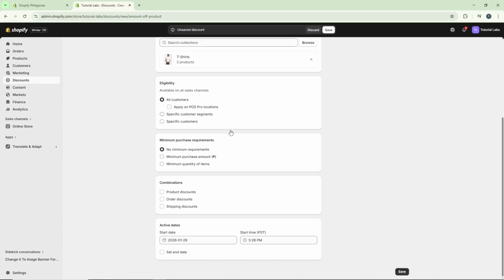Additionally, you can configure the minimum purchase requirements. Choose from No Minimum Requirements, Minimum Purchase Amount, or Minimum Quantity of items. These options help you control when the discount activates, which can be useful for encouraging larger orders.